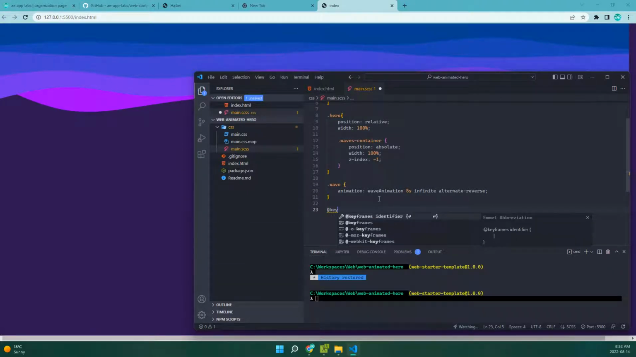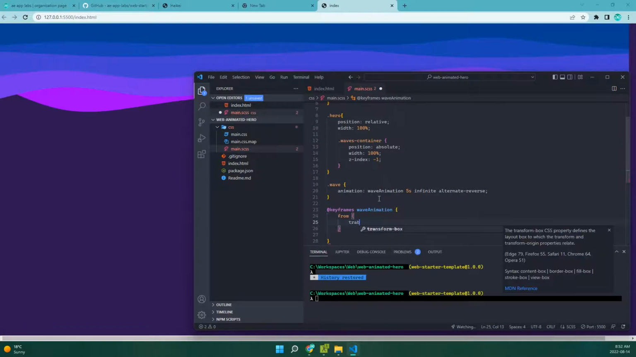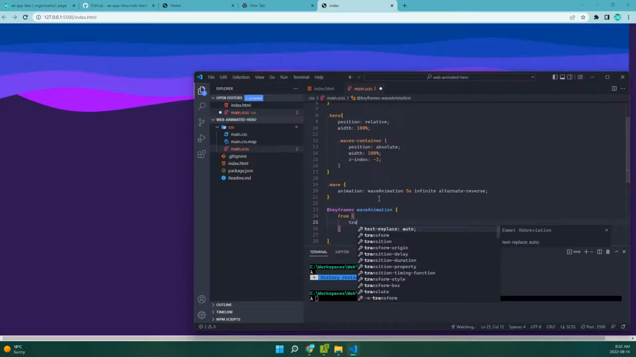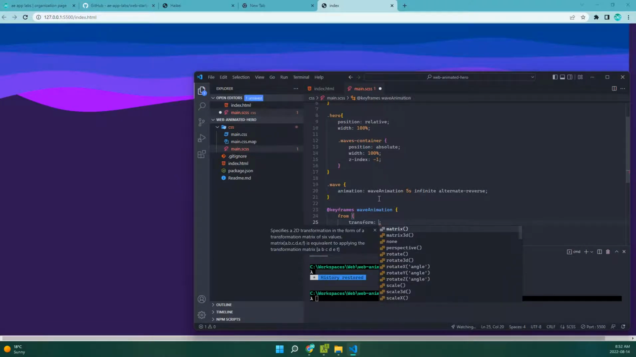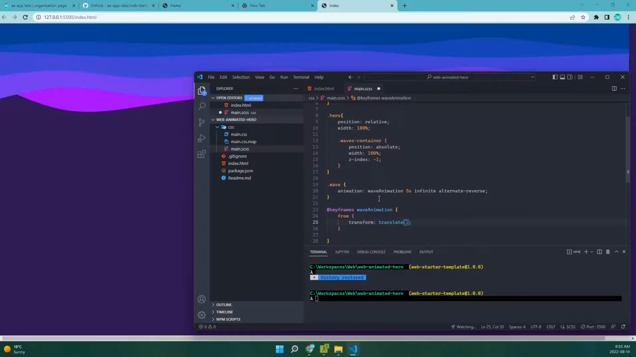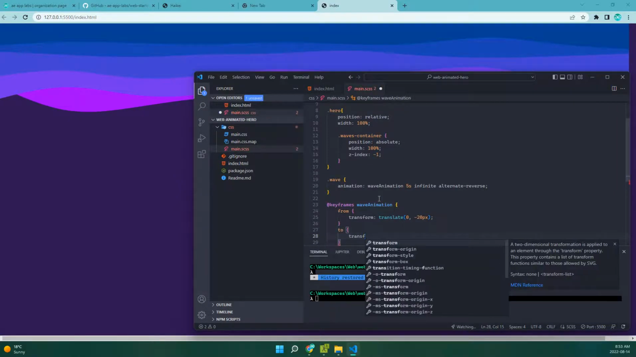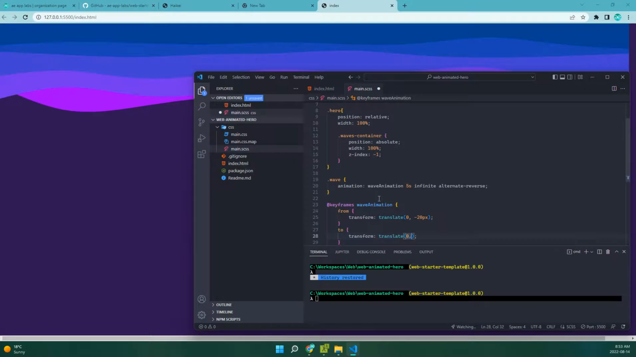How we define the wave animation is using the keyframes attribute. So name here animation. Essentially we'll have a from state, I'll have the transform attribute, and I'll apply the translate property. So let's have this 0 along the x-axis and -20 pixels along the y-axis, and the final state be another transform translate 0. Let's make it 20 pixels coming back.